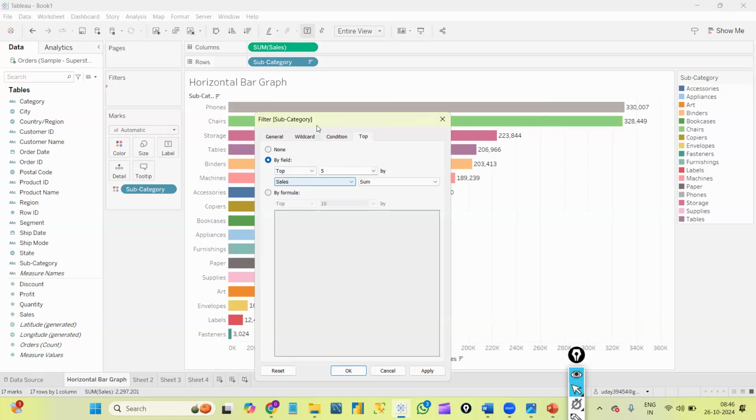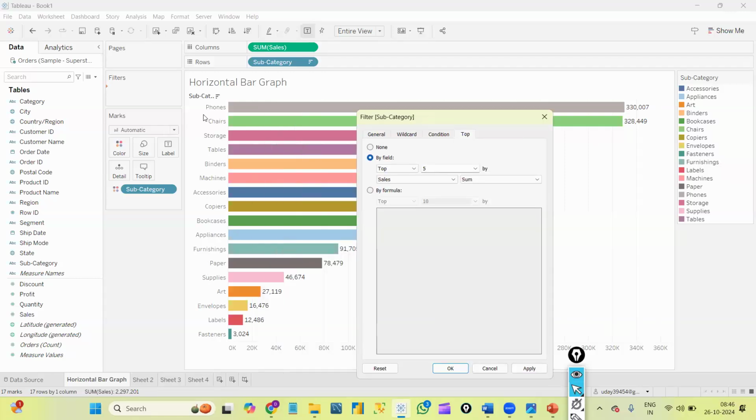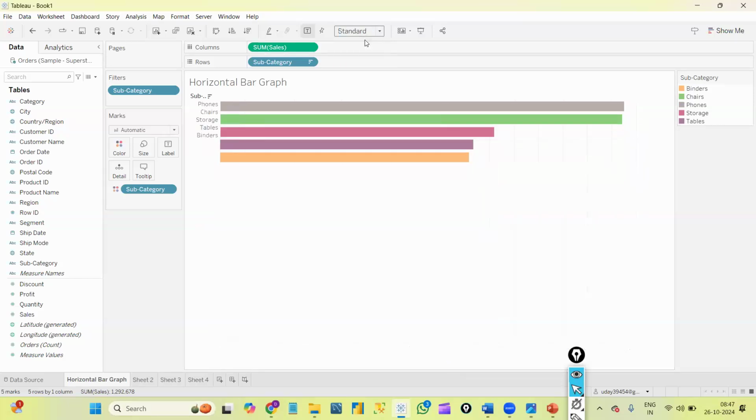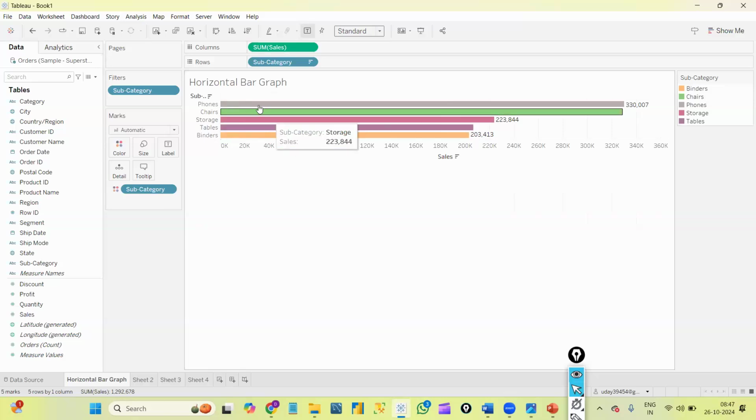By default, it took sales because I already created the graph in this sheet with respect to sales. Or else if I want any other category, I'll just select from here. Suppose I want to know top 5 profits, I'll just select profit from here. For now, I wanted to know top 5 sales only. So I'll click on OK. Let me go to the standard view. So it is showing me top 5 sales available, right? These are my top 5 subcategories with respect to the sales.